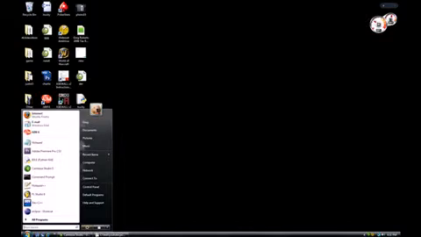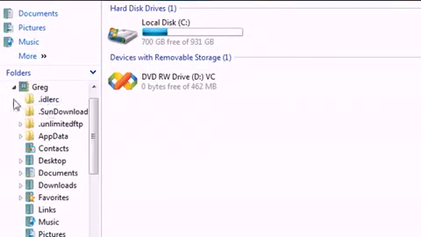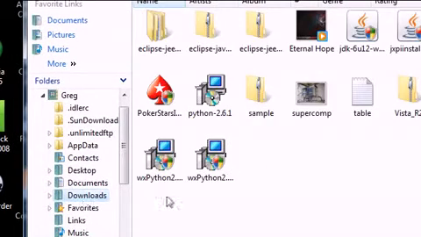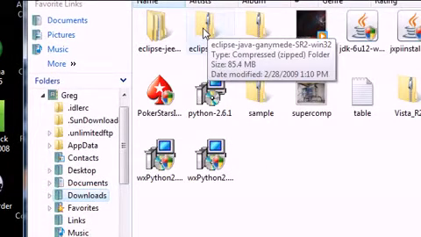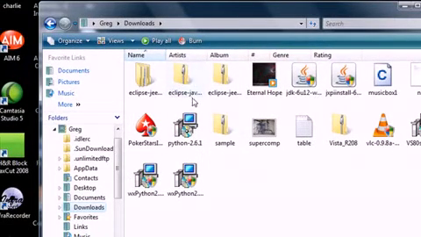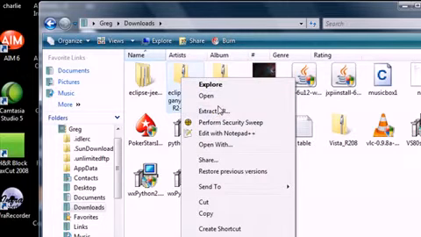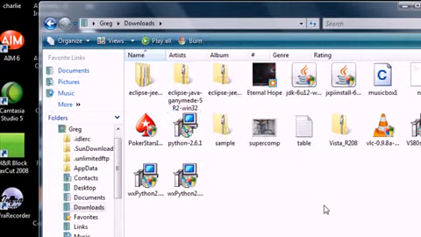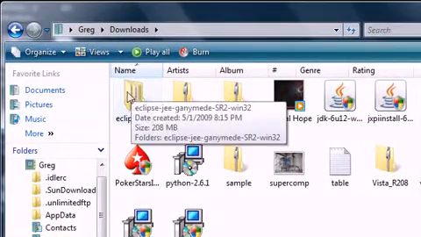But where it's going to be is if you go to computer and then go to wherever your downloads are, you're going to have something called a zip folder. What you need to do is extract. You're going to have a folder like this right here. What you need to do is right click it and press extract all. Then once you click extract all, it's going to give you a little wizard. Once you extract all that information, you're going to get a regular folder like this.